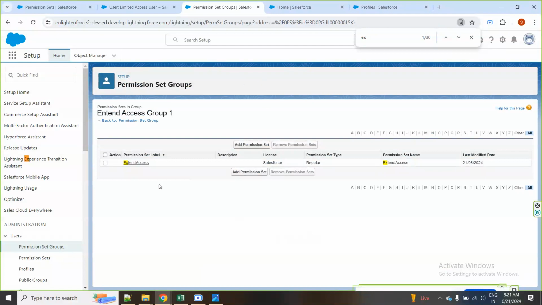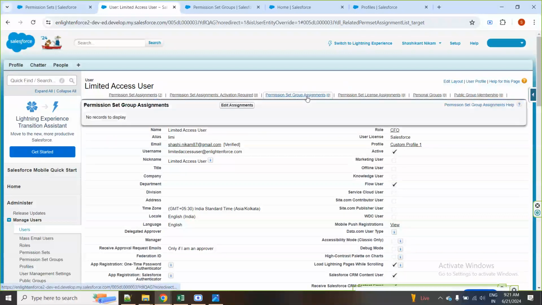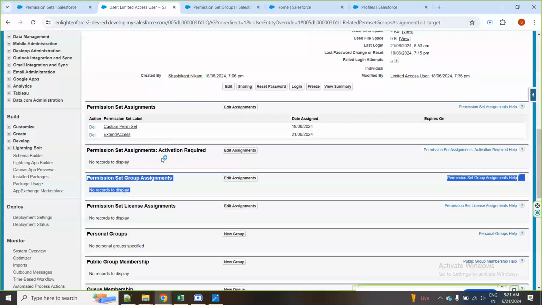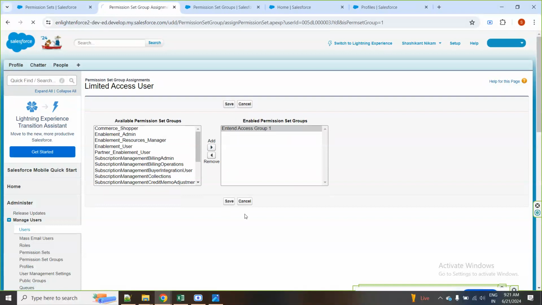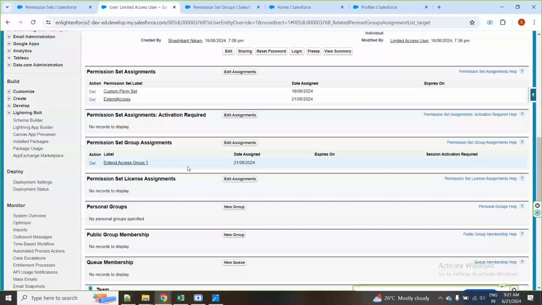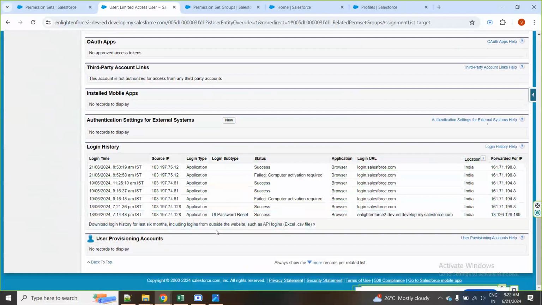That's it. Now go back to the user, and there is one more related list you would find, permission set group assignments. If you click here, you will be navigated down as a related list is appearing here. So these are the permission sets and groups. Edit assignment, right, and extend access group 1, assign it, save, right? So it is assigned here. Okay, that's it. That is the way you can assign.